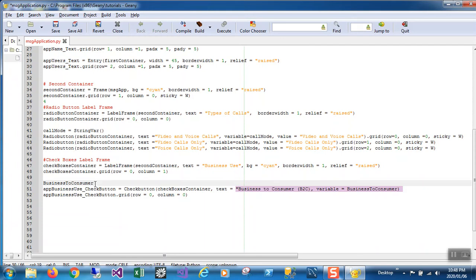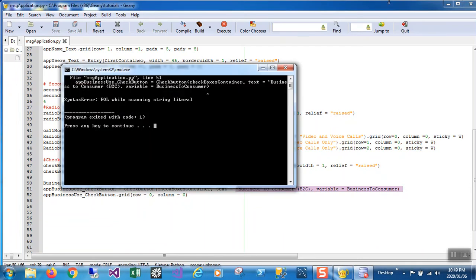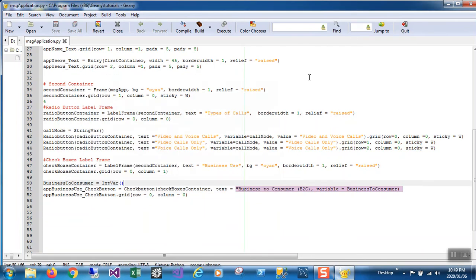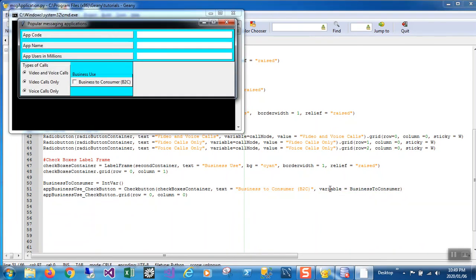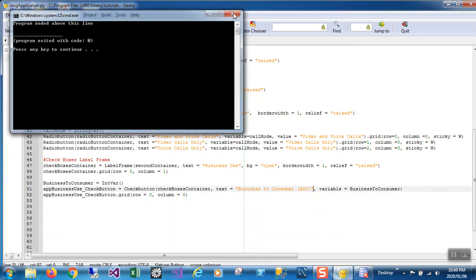Check buttons use integers, so I'm going to set that one as an IntVar. Alright, so now if I run this, where is my error? Okay, I've got an error there, so this is supposed to be ended there. So if we run it, the frame is not looking too good, but we are going to adjust it, and then it should look nice.